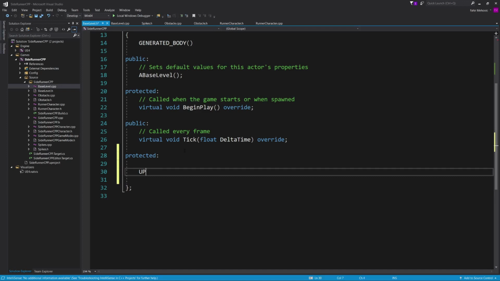and I am going to create a UPROPERTY. And this UPROPERTY is going to be BlueprintReadWrite. It is also going to be editable anywhere, so EditAnywhere. And last but not least, I'm going to set it under a category, which is going to be equal to Triggers, like that.